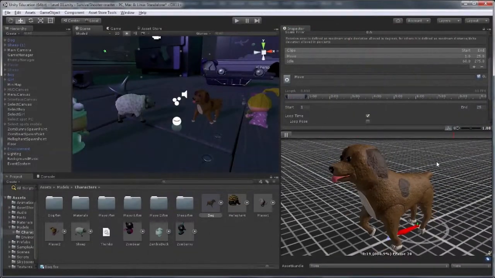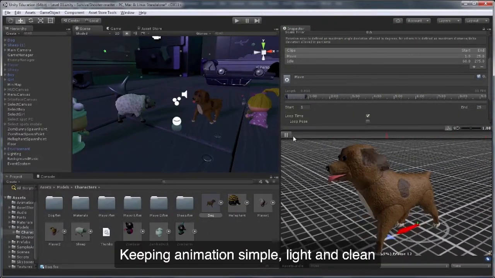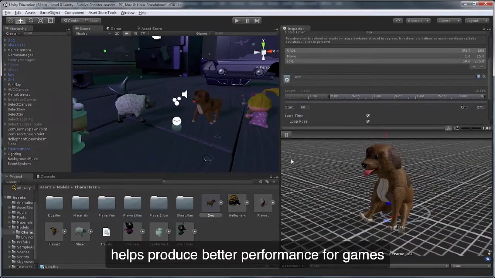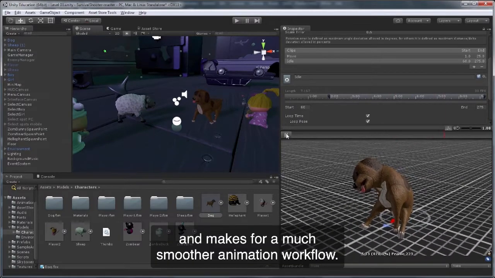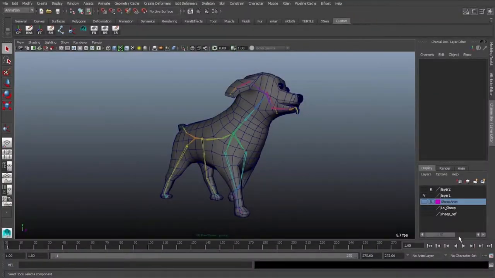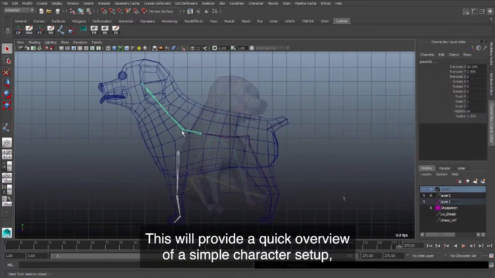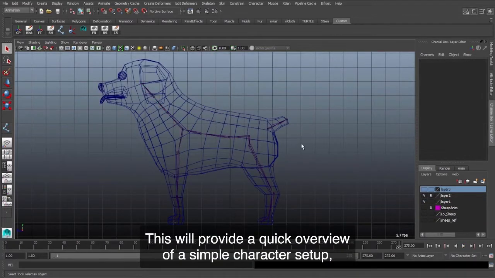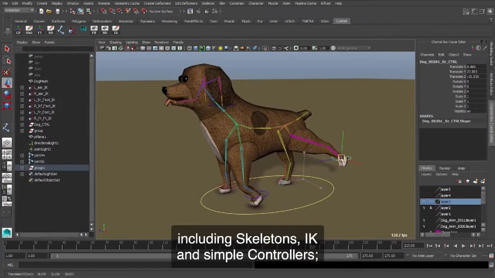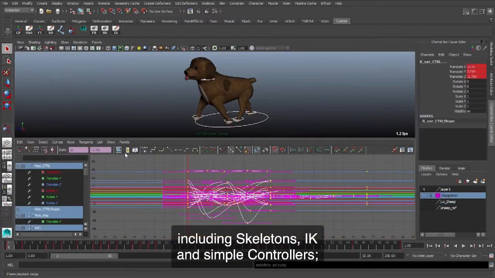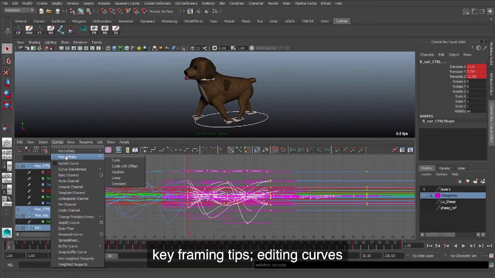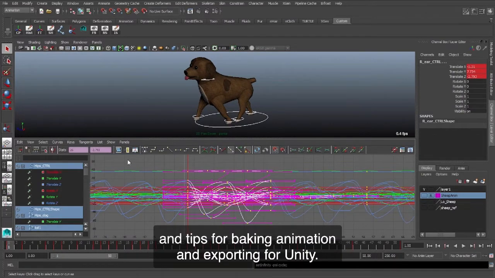Keeping animation simple, light, and clean helps produce better performance for games and makes for a much smoother animation workflow. In this video, we'll examine creating animation with Maya for a Unity project. This will provide a quick overview of a simple character setup, including skeletons, IK, and simple controllers, keyframing tips, editing curves, and tips for baking animation and exporting for Unity.